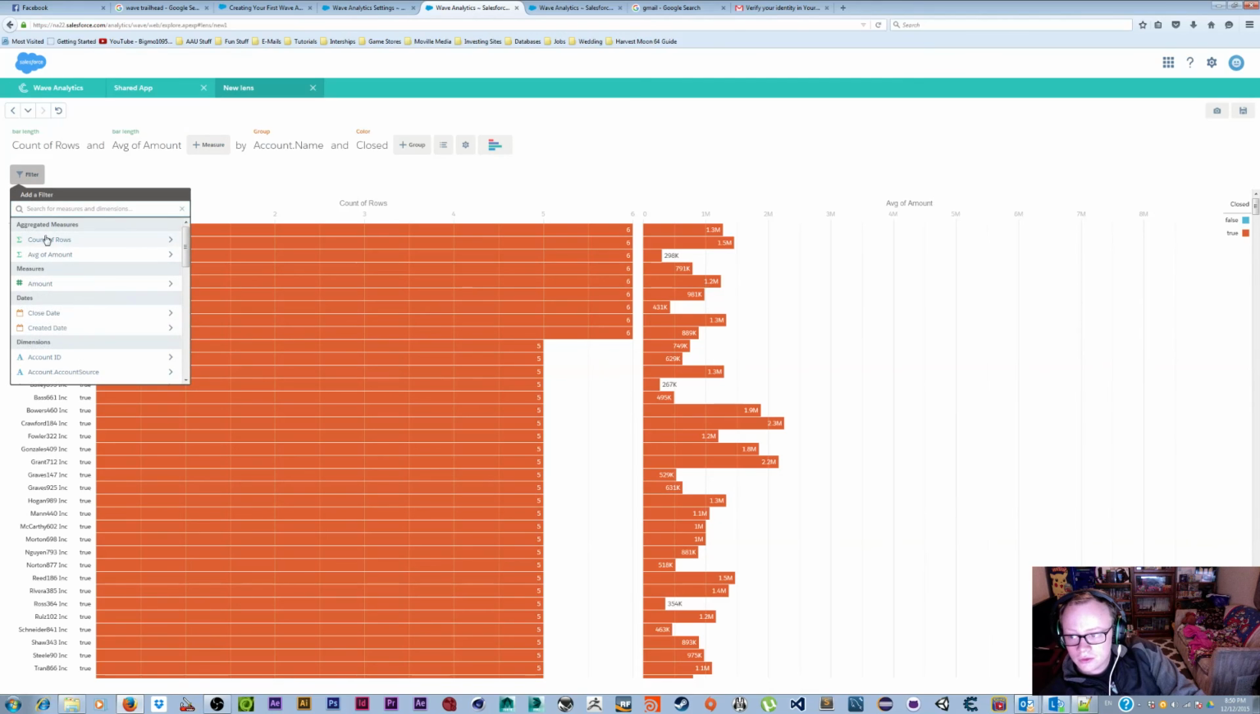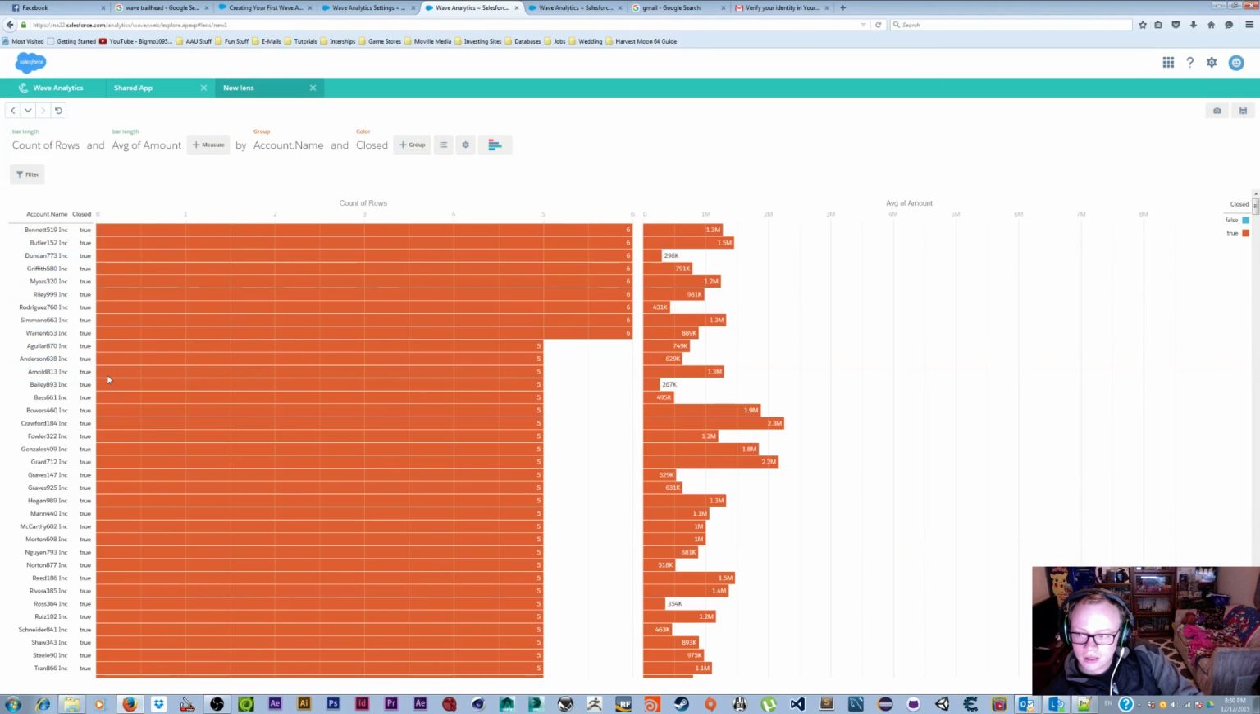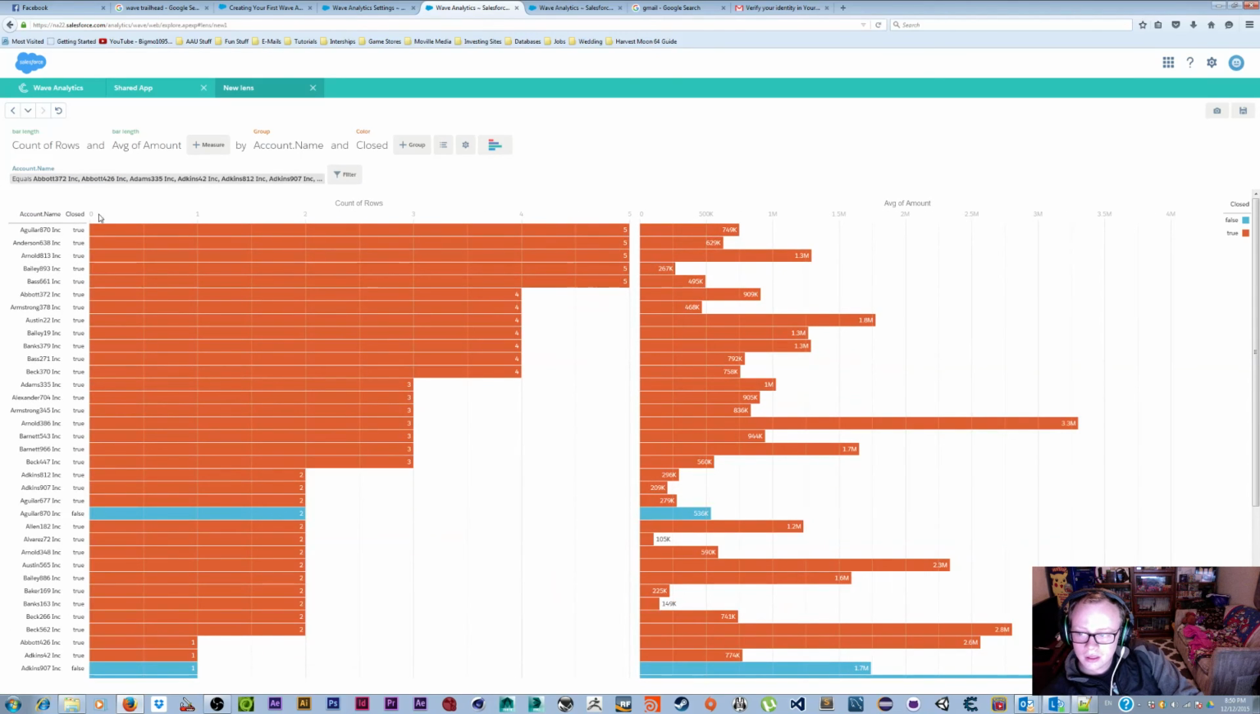And you can also filter, right? So you can filter based on pretty much anything you wanted. So if there were account names you didn't want, maybe you don't like Abbott. You're like, I'm tired of this guy or account, whatever. You could select them all but Abbott and hit add. And now Abbott, they're a goner. Because, who liked them anyway, right?